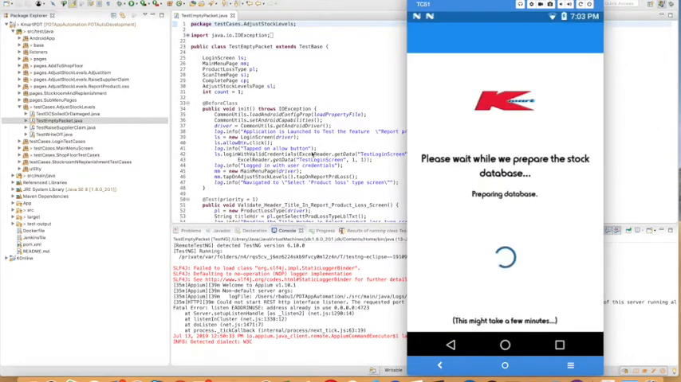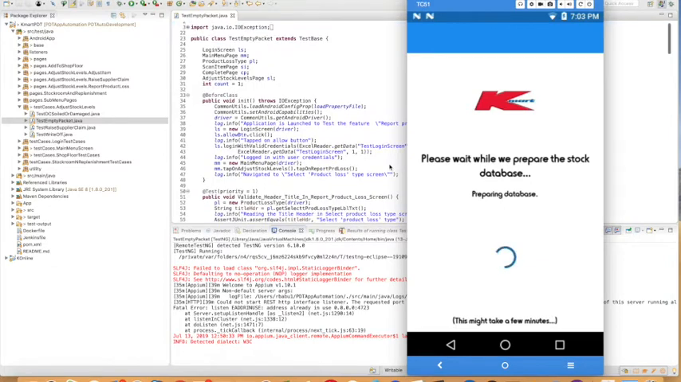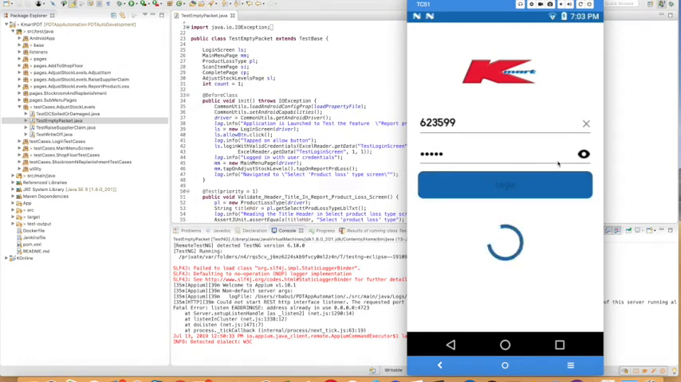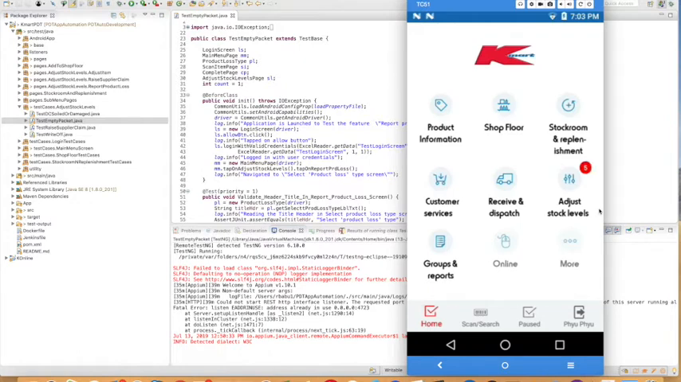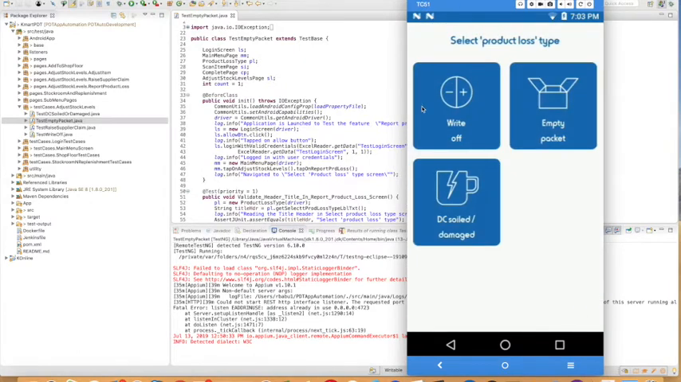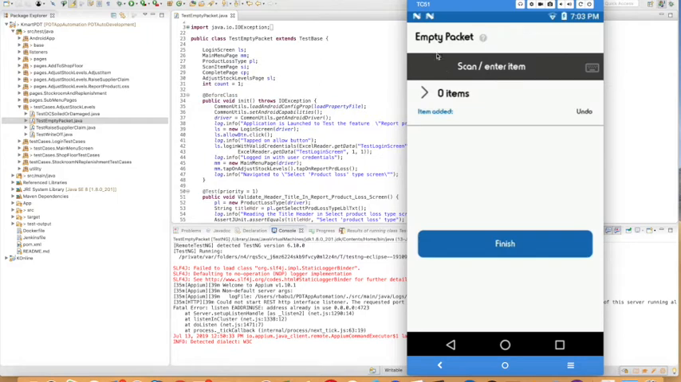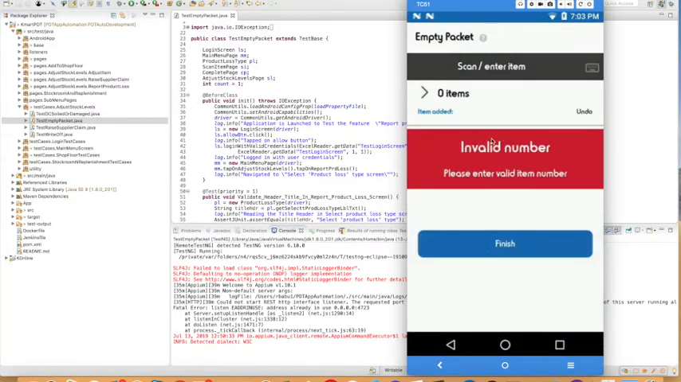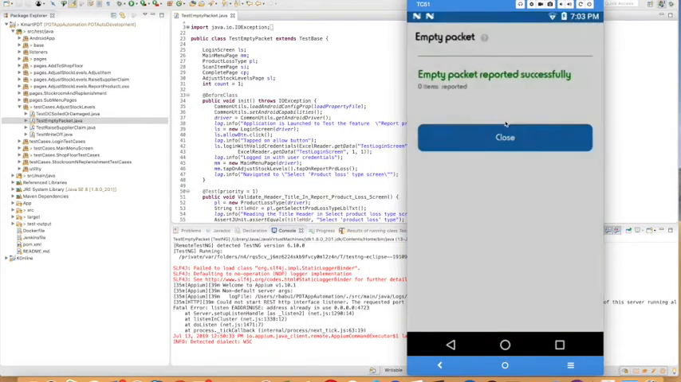I have different positive test cases and negative test cases in the code, and those will be performed now. You can see everything in the automation code. It's entering the username and credentials and it logged in. It has gone to adjust stock levels and to report product loss. It has chosen the empty packet functionality. The pop-up is open to check whether the content is proper. Now this check is for invalid entries of items.